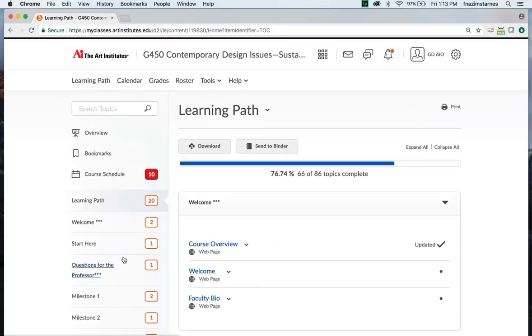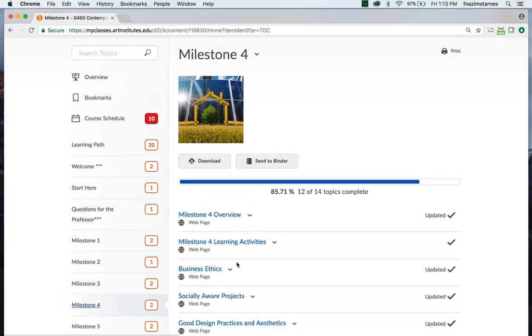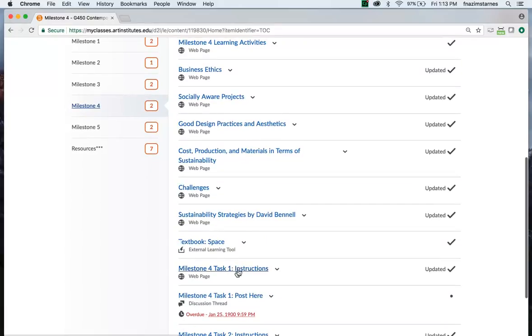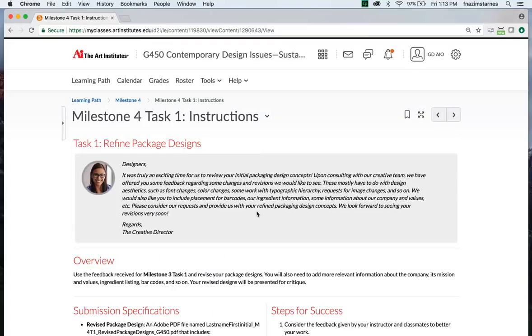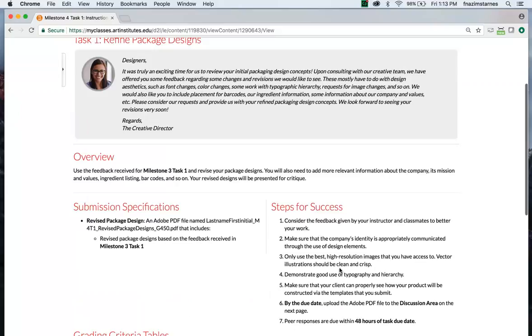Moving on to the fourth milestone. For this, they are asked to refine their package design based on feedback that they have received. They need to be adding relevant information about the company, its mission and values, things like ingredient listing, barcodes, and such. The revised designs will be presented for critique, and as usual, that will be in an Adobe PDF file.